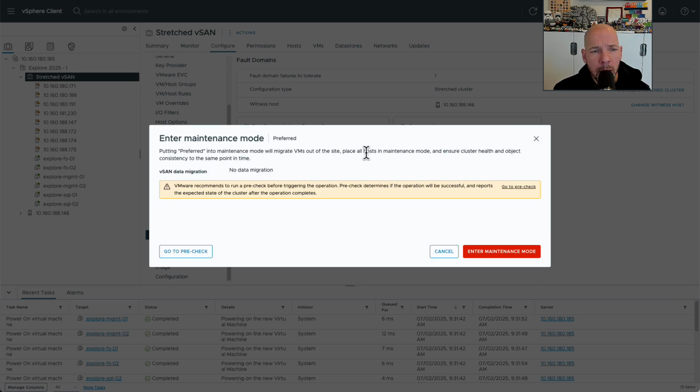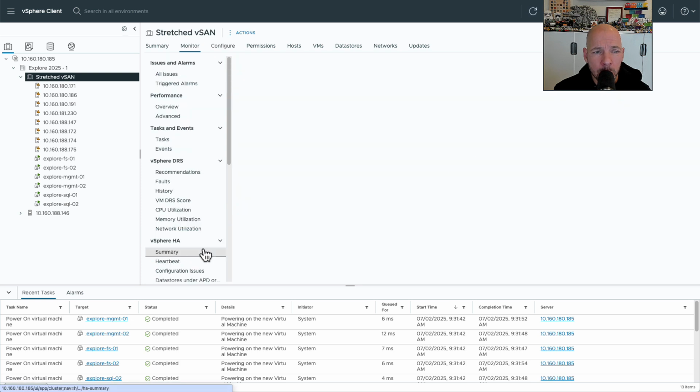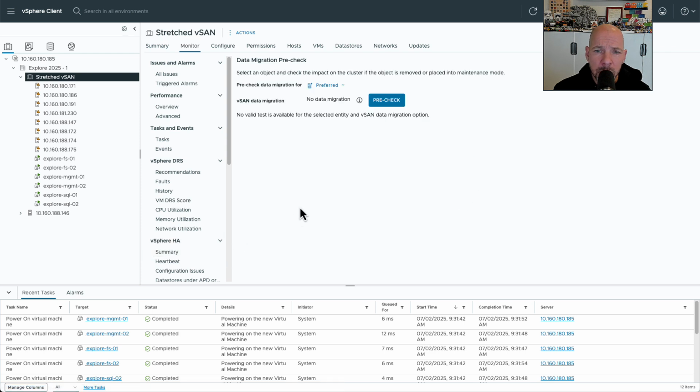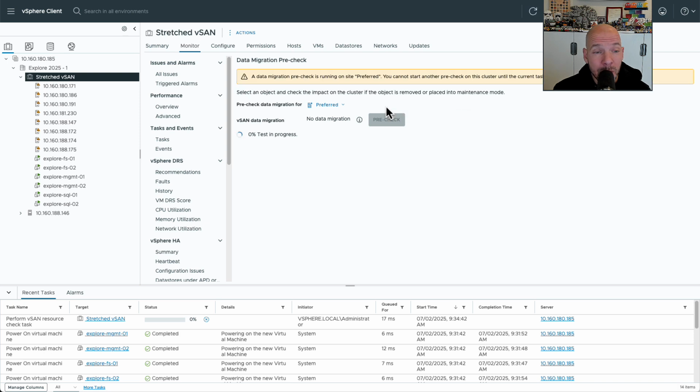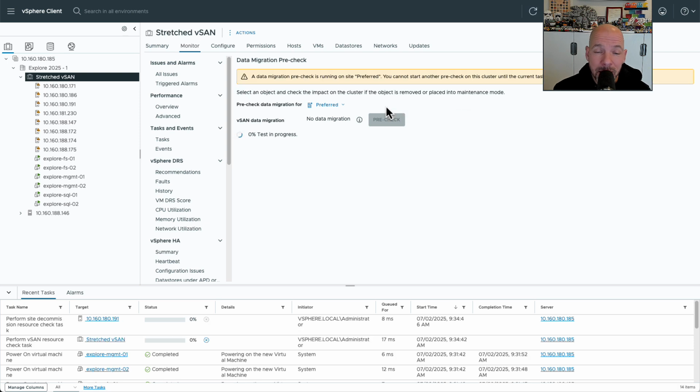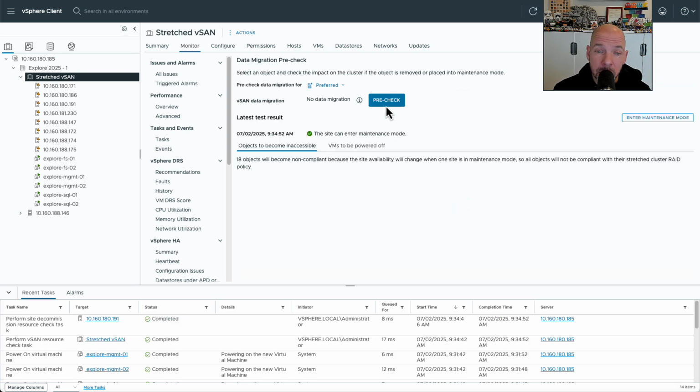What is going to happen when we actually do this is that it's going to enable maintenance mode on all of the hosts that are part of this particular site. Before we do so, of course, we need to run a pre-check first, and this pre-check validates if all of the data is also available and accessible in the other location, in this particular scenario, the secondary location.